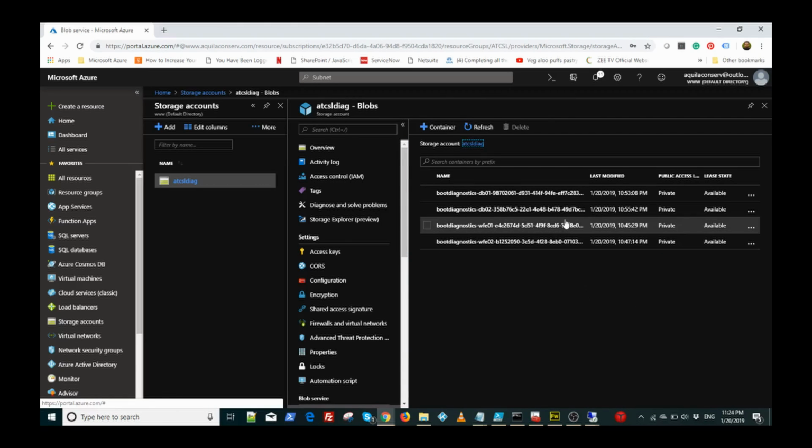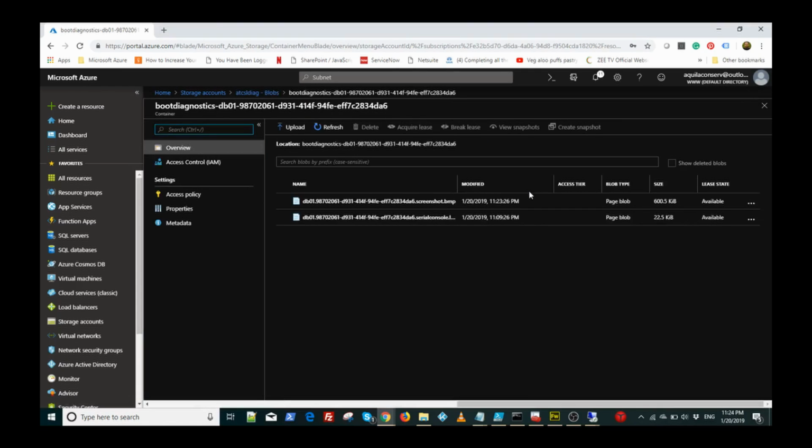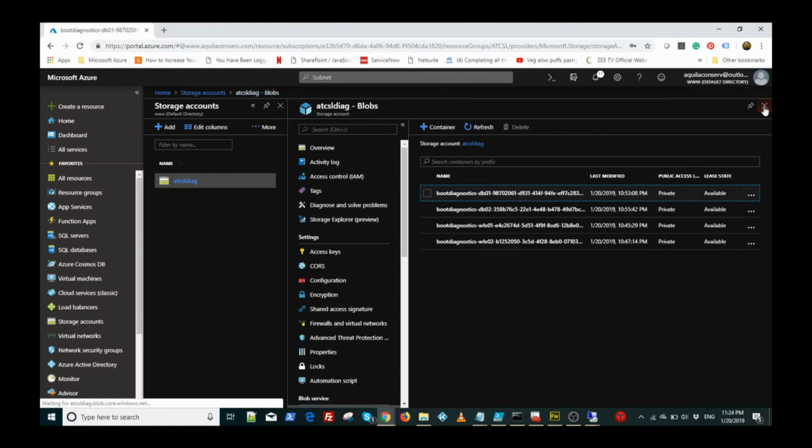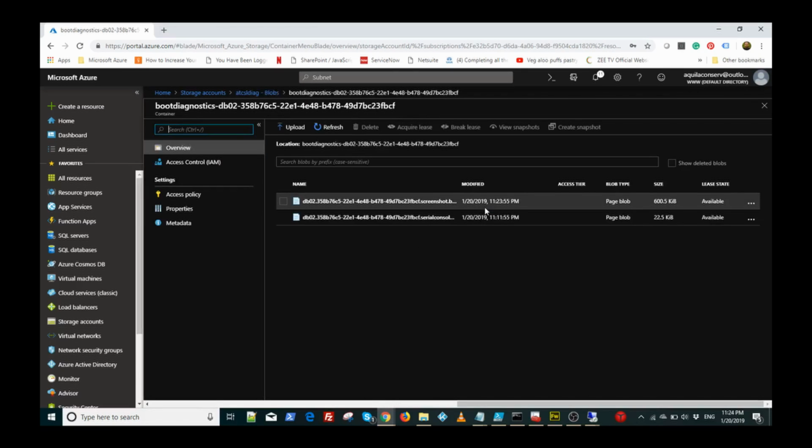we will see that there are four different names here, which are unique. And if we click on them, we will see that it further has two different page blobs. Okay. Similarly, if we close this blade and go back and click on another blob file, we will see that again there are two page blobs. So there are different kinds of blob storages: the page blob, the block blob.